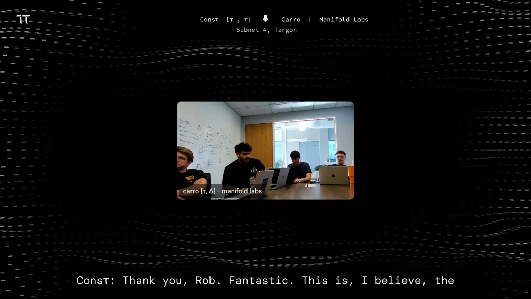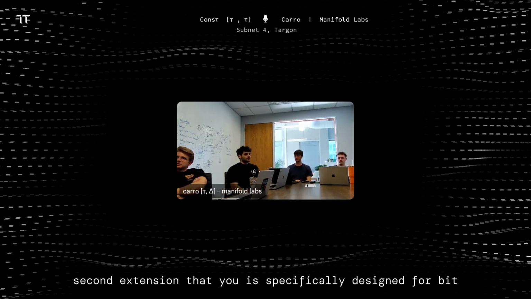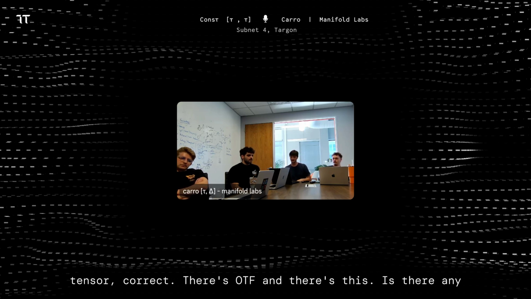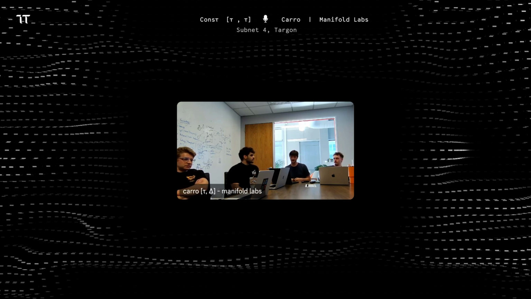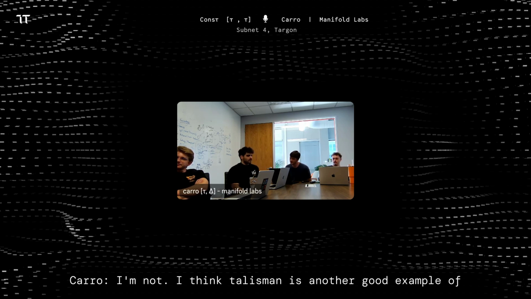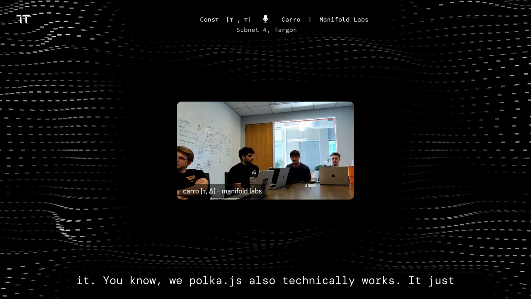Fantastic. This is, I believe, the second extension that is specifically designed for Bittensor, correct? There's OTFs and there's this. Is there any other? I think Talisman is another good example of it.